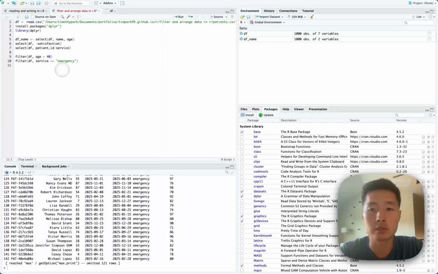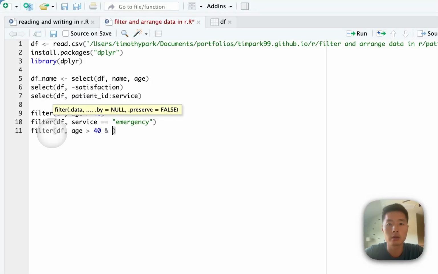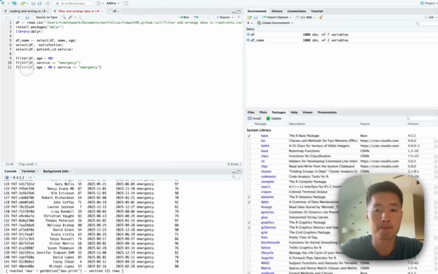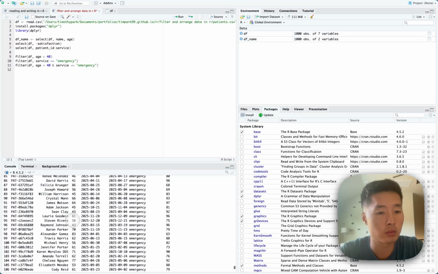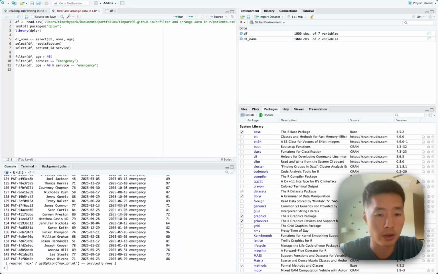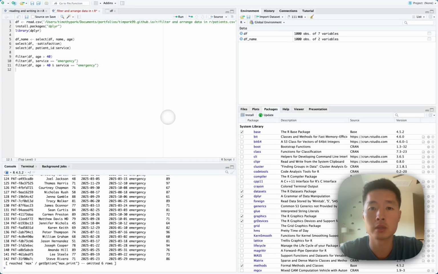So let's use the and symbol to combine multiple conditions. So we can do something like this: filter df age greater than 40 and service equals emergency. When we run that, we are only taking age greater than 40, which I don't see anything under 40, and service is emergency. So here it's all emergency. So besides using this and operator, we can also use or. So that's an option.